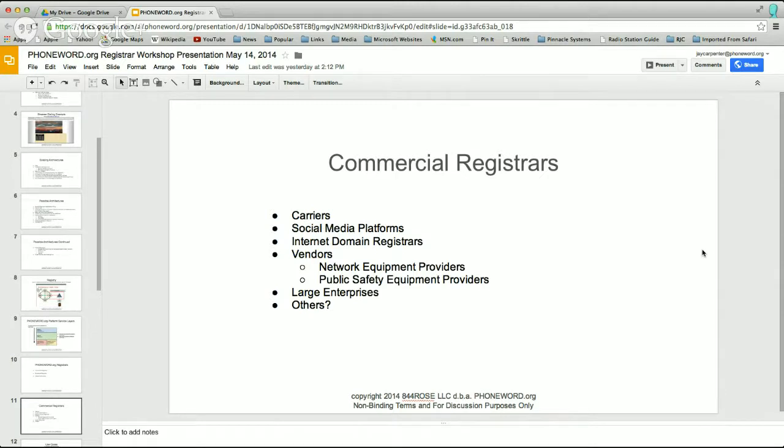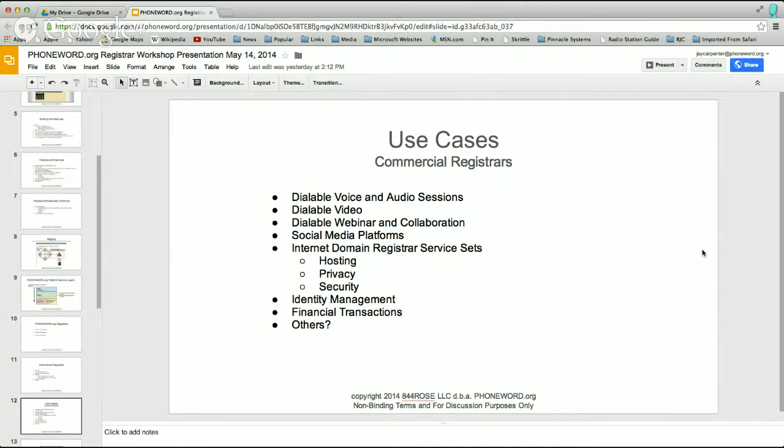What types of commercial entities might be interested in becoming registrars? Certainly carriers, social media platforms, internet domain registrars, vendors, and large enterprises. And there could be others as well. The next slide is slide 12, and what sort of use cases are we talking about to experiment with?